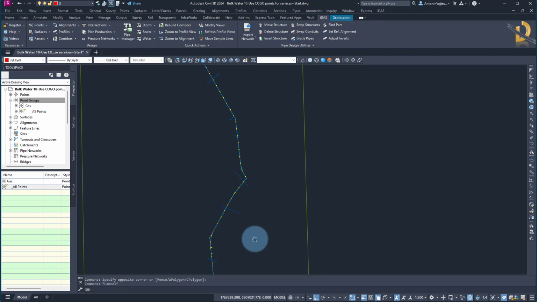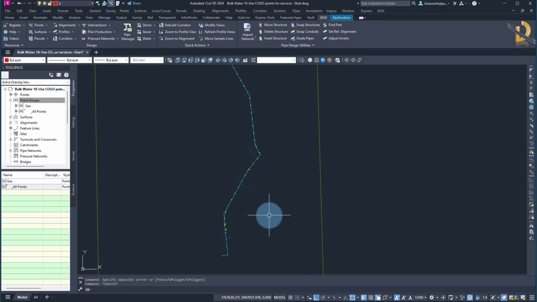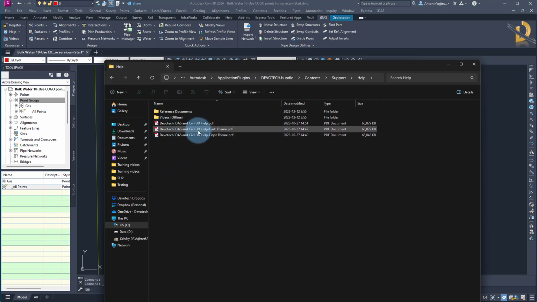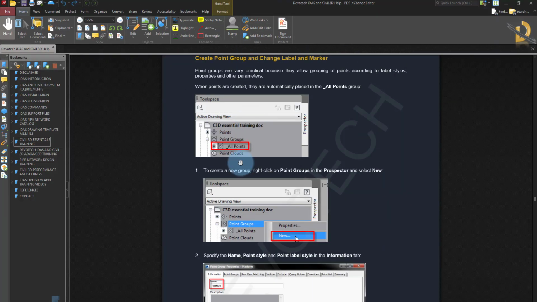I also mentioned that if you want more details about the COGO points, you can go to IDA's help file. So you can either go to IDA's ribbon help, or if you prefer PDF, you go to resources, support folder. That opens the folder with all the support files. Go to help. You can choose any of those files, whether you prefer the dark theme or light theme. Let me open the default one, which is a dark theme. Let me drag it over.